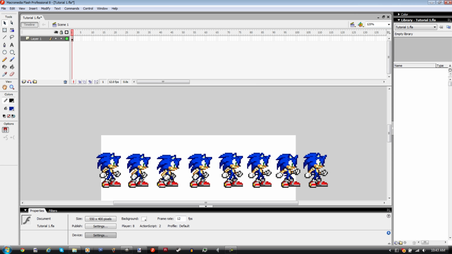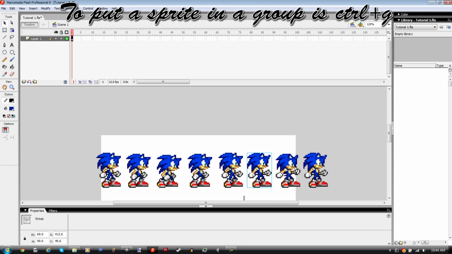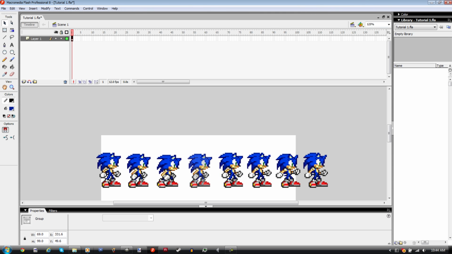What I personally like to do when I animate is put the stuff in symbols. And before I do that, I put each individual sprite in groups. Why? Because if you do this, you have less of a chance to mess up your sprites while you're lining them all up in the symbol, if you do what I do.